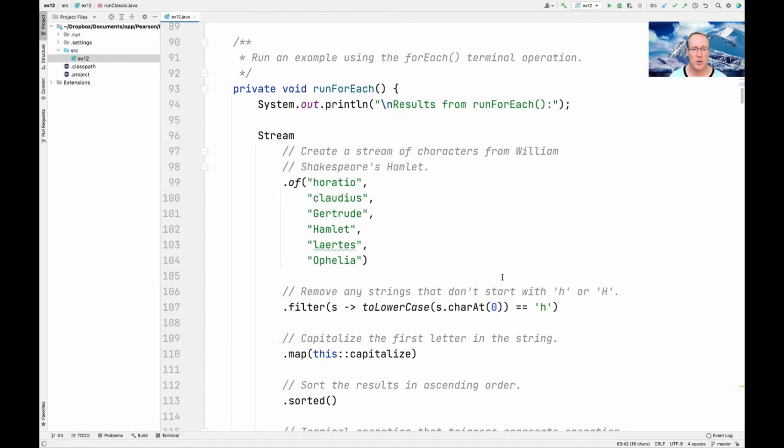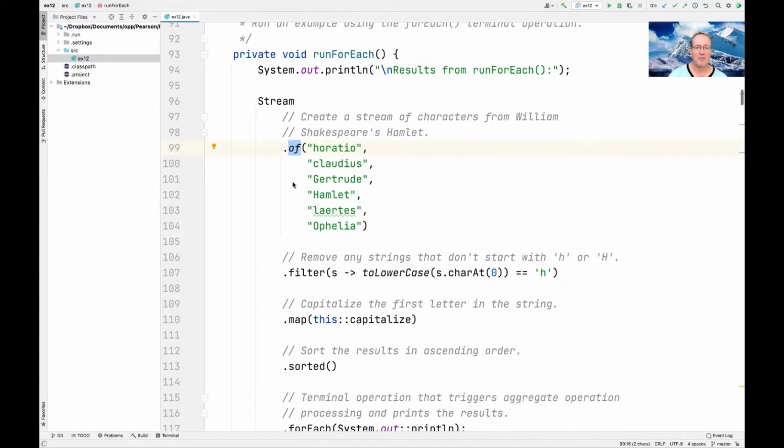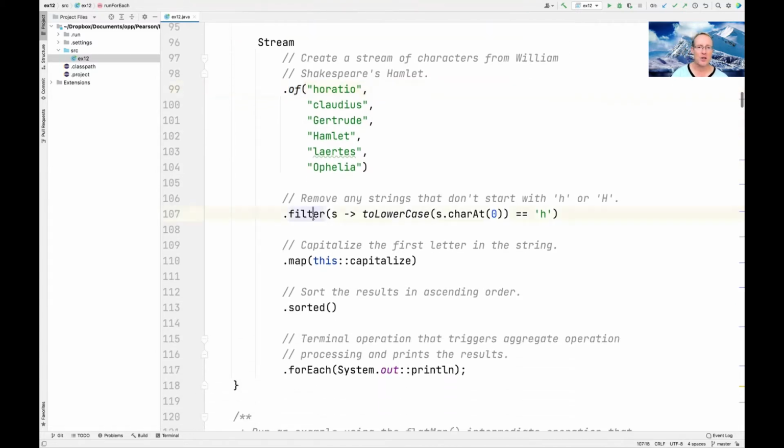So this approach uses the forEach terminal operations defined in Java streams. In this case, we're going to start out by using the Stream.of factory method to make a stream of characters from William Shakespeare's Hamlet. We then use the filter intermediate operation to only allow characters that are going to start with an uppercase or a lowercase h.